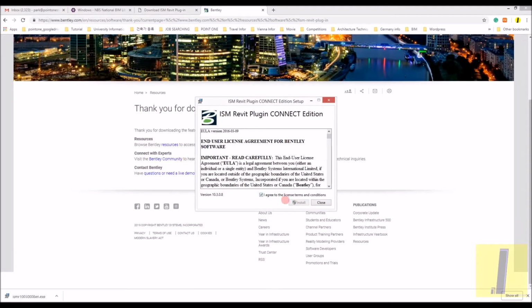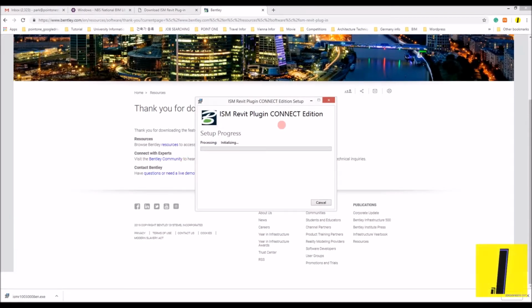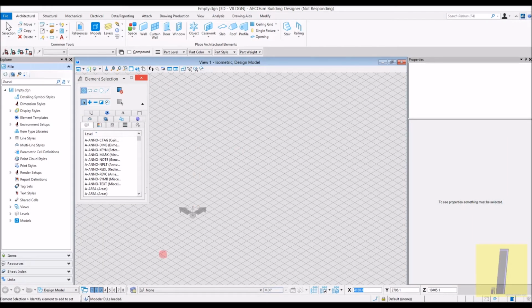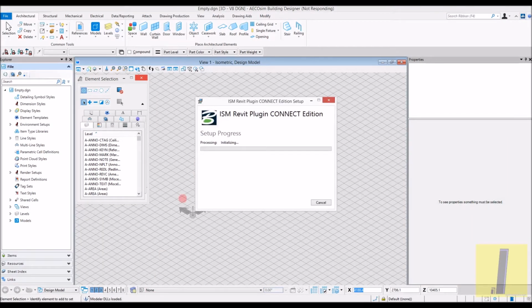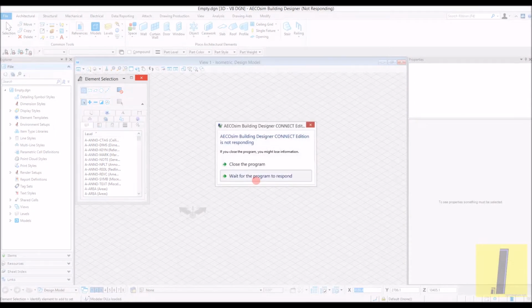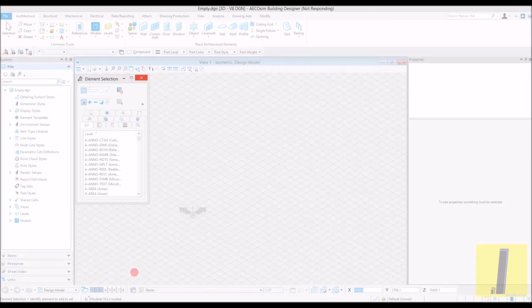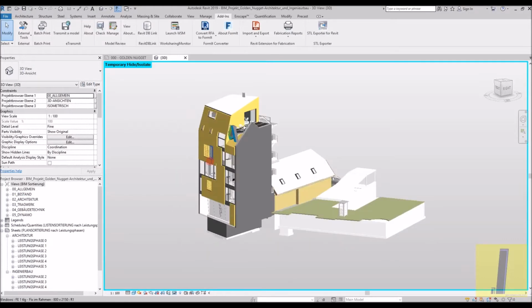AECOsim, and in the meantime I'm going to install this Revit plugin, Connect Edition. What does it do? Let's see. AECOsim Revit plugin Connect Edition. And now I'm going to see, it's still importing. It's going to be a lot of data, so I'll just leave it to run. Hopefully it doesn't crash.